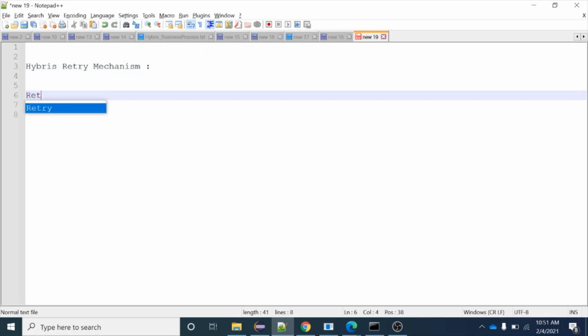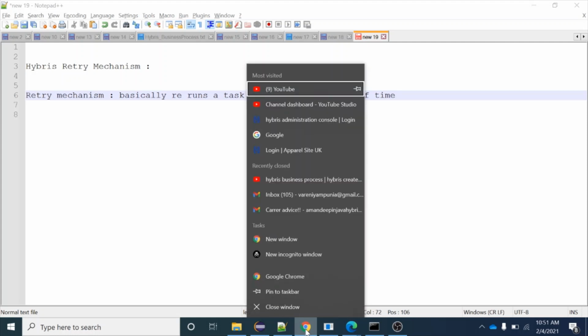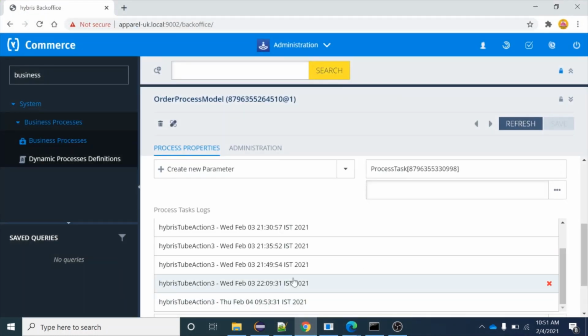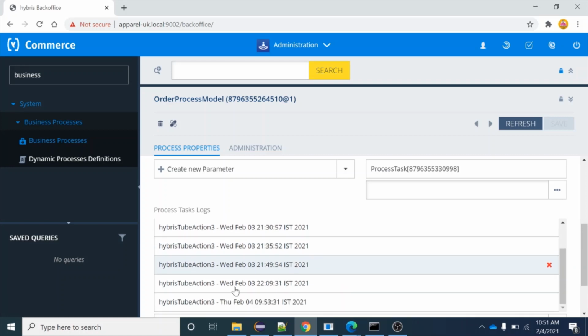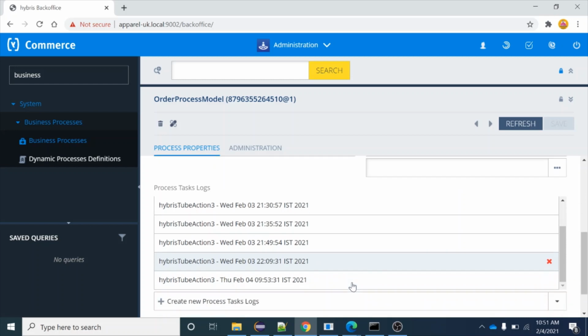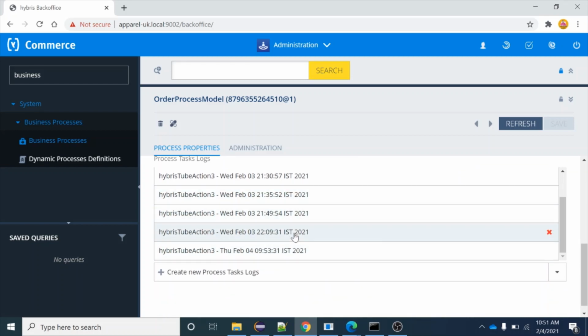So retry mechanism basically reruns a task at specific interval of time, right? So if you see this business process, you will see like firstly Hybris tube action 3 ran at 9:30 on 3rd of February, then it ran on 9:35, then it ran on 9:49, then at 10:09 p.m. So it is running at a specific interval of time.